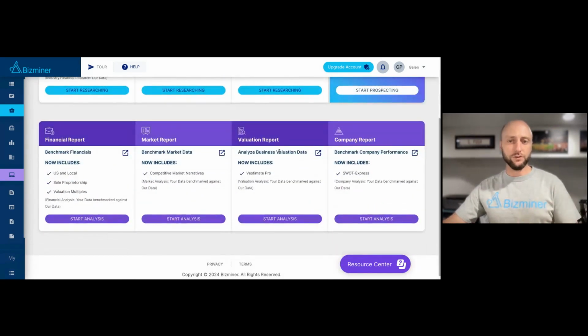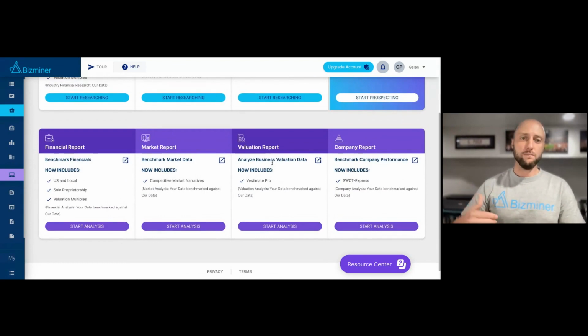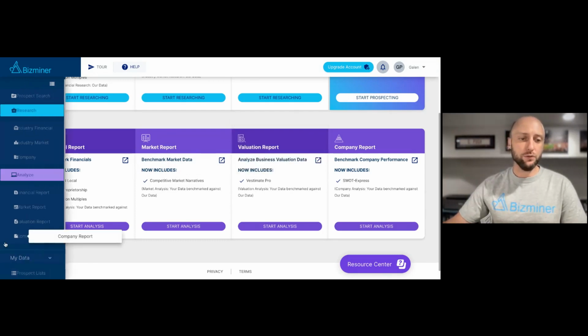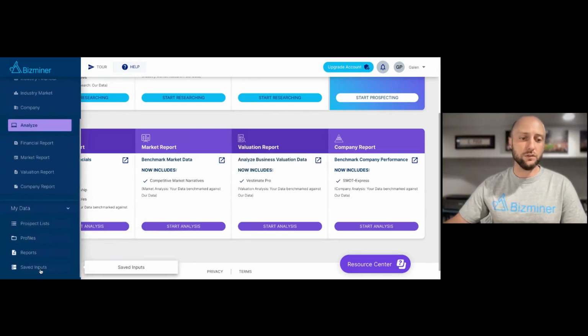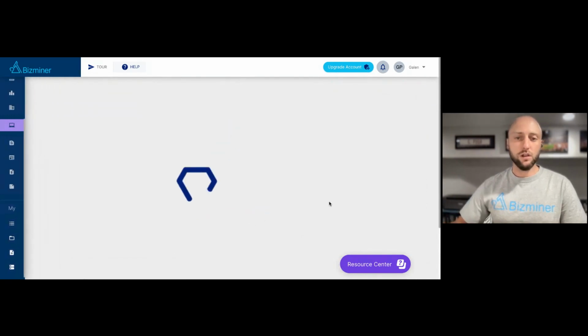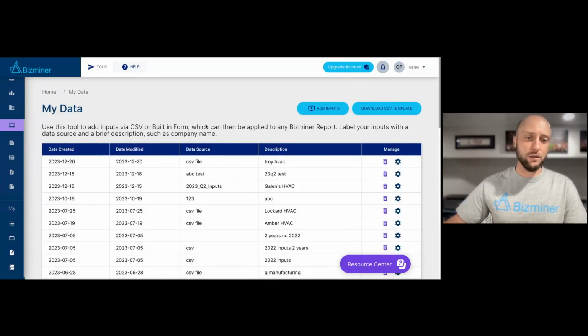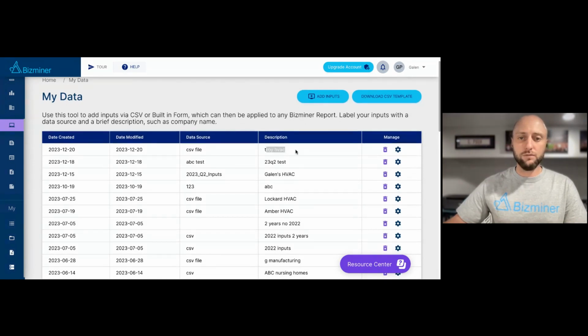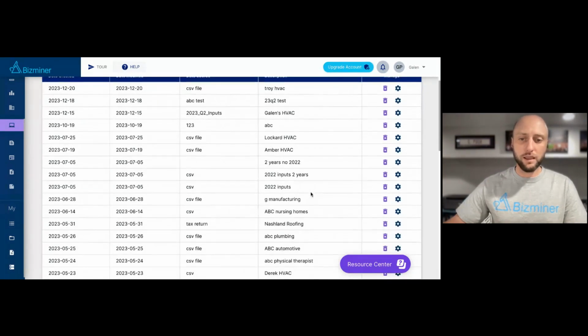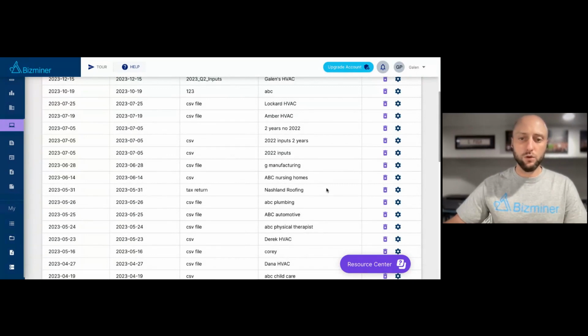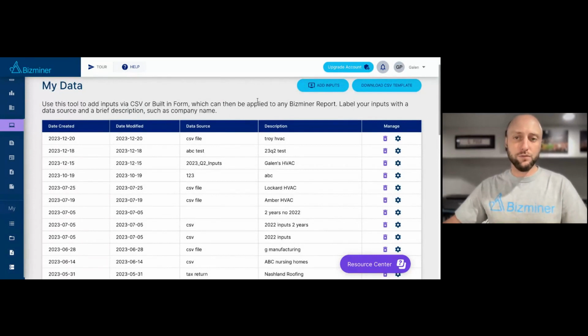And then the analysis reports. I just want to quickly talk about how these analysis reports work. If you want to use any single one of these analysis reports, you first have to go through the process of inputting your client's financials. So you would come to what we call the My Data page. These are all inputs that I've uploaded to my account for, like, ABC Nursing Homes, Nashland Roofing, ABC Plumbing, so different financials for different companies.